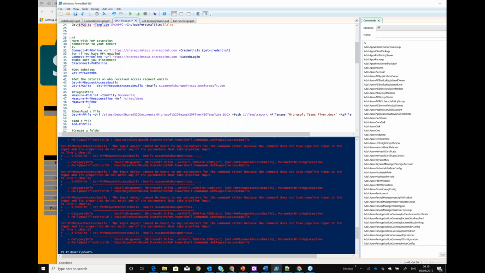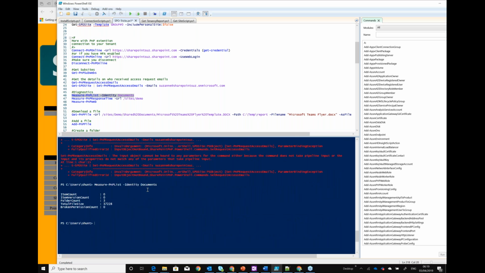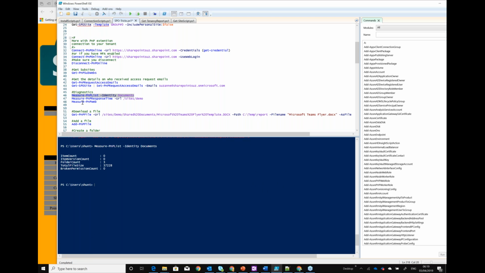So the patterns and practices have released some diagnostic information. So we've got these measure commands, which I hadn't seen before until just recently. So I've been playing around with them a little bit. So you can see the simple command, we're looking at the documents library. There's no items in there. There's no versions. There's 3 folders and it has a total file size here.